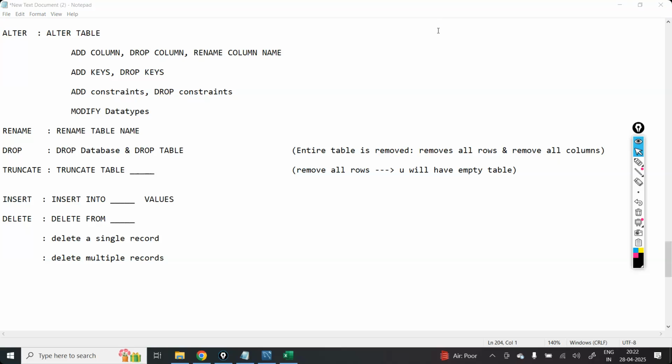Krishna Sai, ready? Clear? For truncate, rows are removed. Columns will not be impacted. You have applied the constraints on the column names or on the rows. What are the data types? What are the constraints applicable on the column names or on the rows? Point is clear?